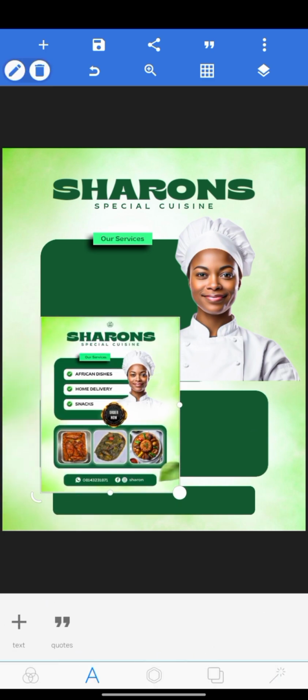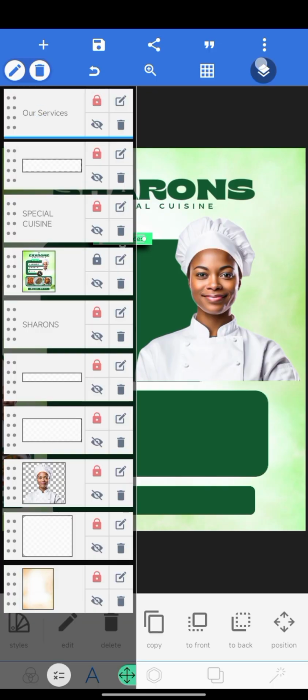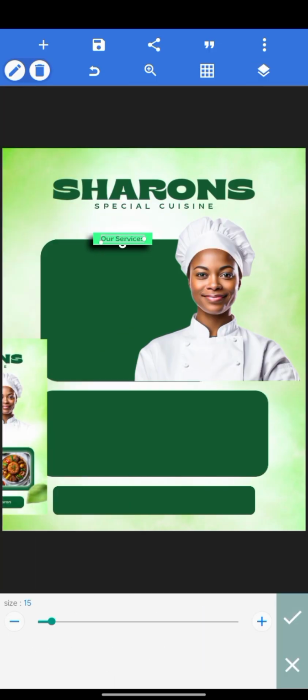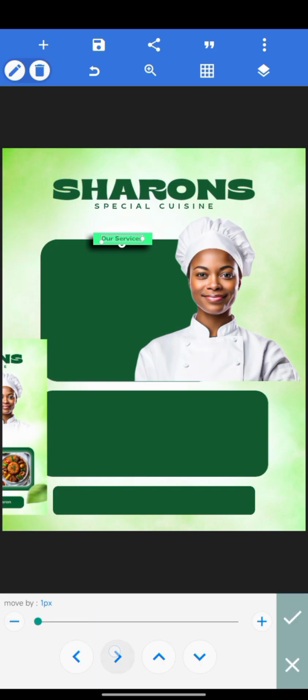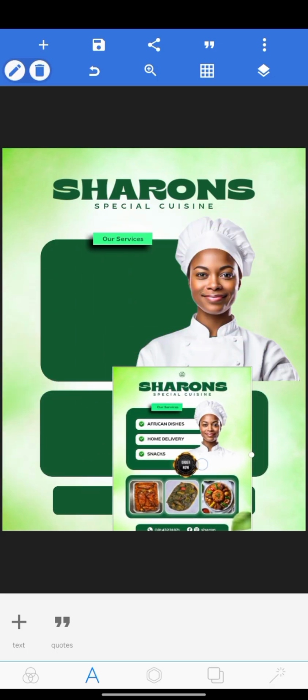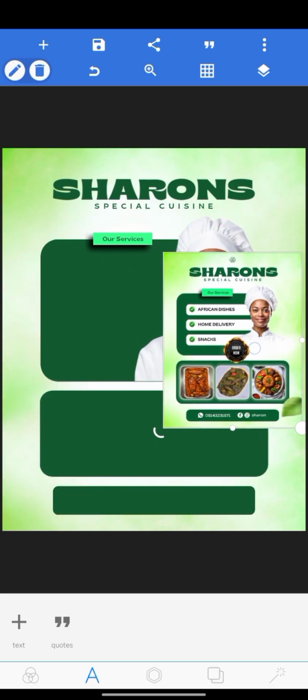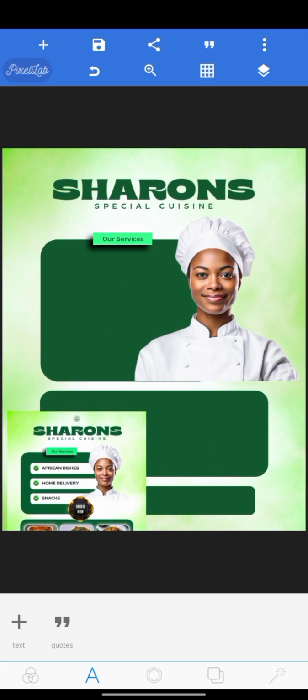Yeah, but I feel it's kind of a little bit big. Let's reduce it to 14. 14 is okay. So make sure it's at the middle. Yes, this is perfect. Now the next thing is the shapes that are inside this green one. Yeah, this is very easy.